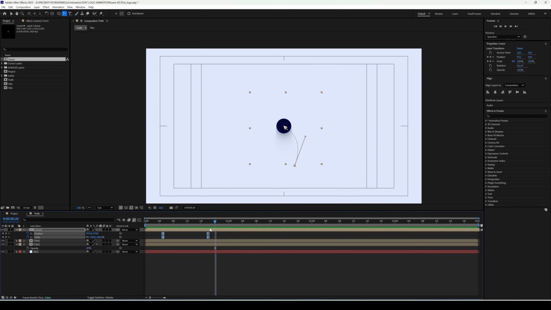How would you handle it? Try it yourself and see what works best. And that's the final animation.